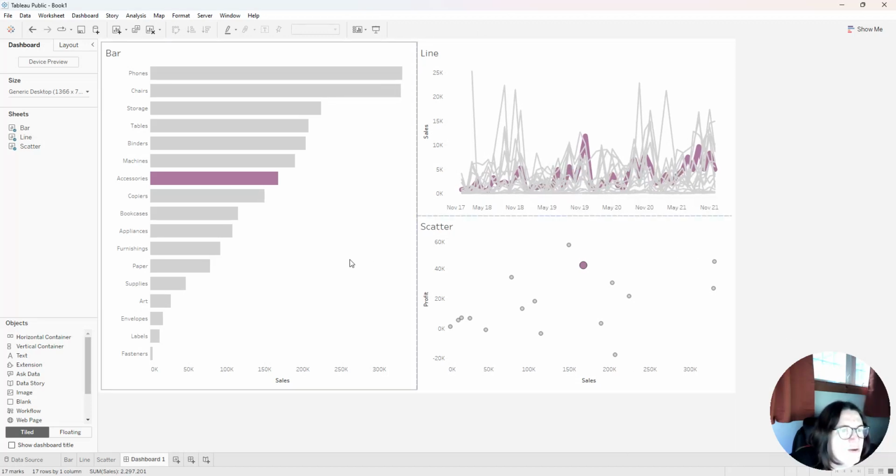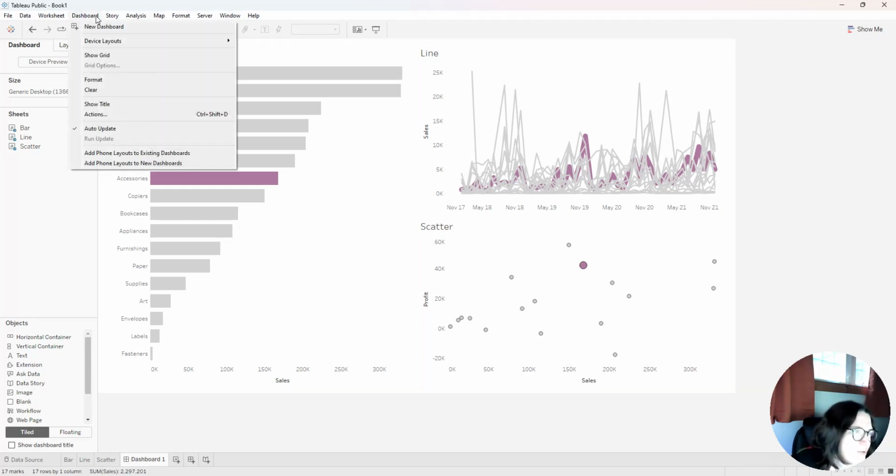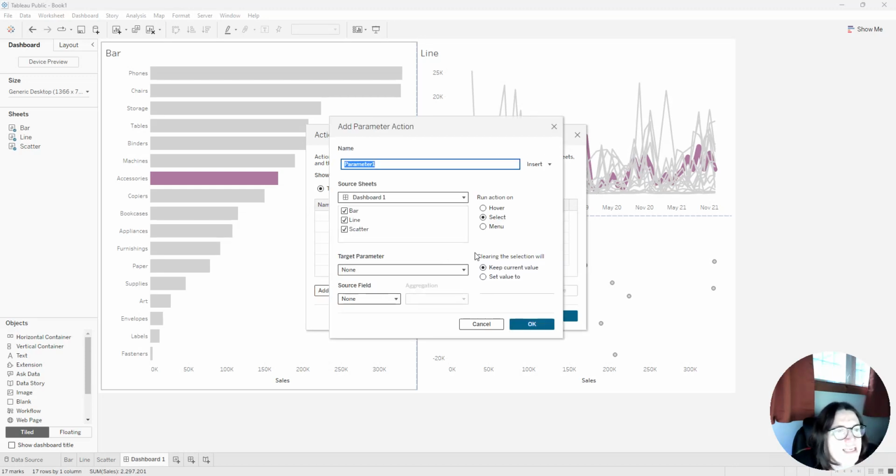But now I want to add a parameter action so that every time my user selects a bar, both the line and the scatter plot change as well. So I'm going to go up to Dashboard and select Actions. And then I'm going to add a parameter action. So I'm going to change the parameter. And then you can rename it accordingly to what you want.